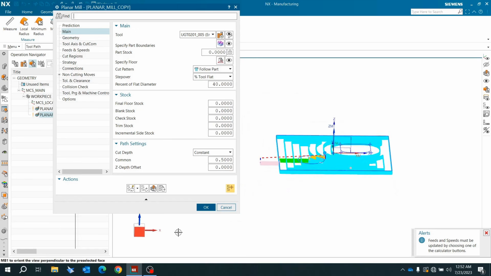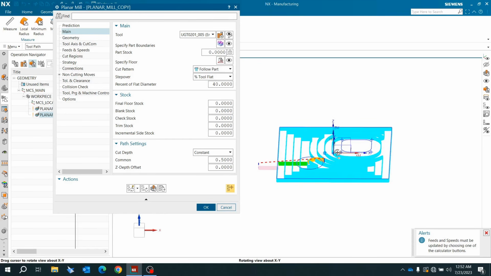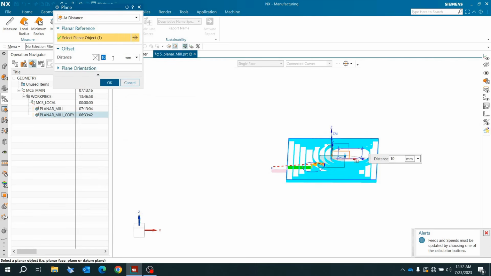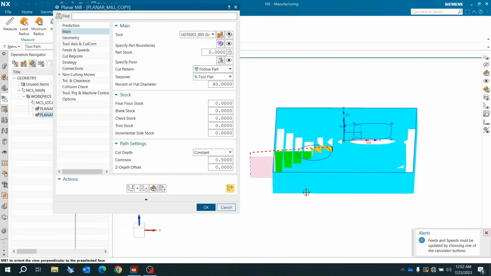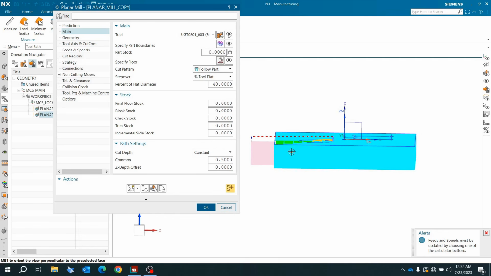Already we have removed this 10 mm. So I want to remove material from below 10 mm to up to 50 mm. So in floor I have to specify up to maximum distance 50. Already we have removed 10, but the final distance is 50. That we have to specify. Here you can see it has generated for 50 mm, but already 10 mm we removed.